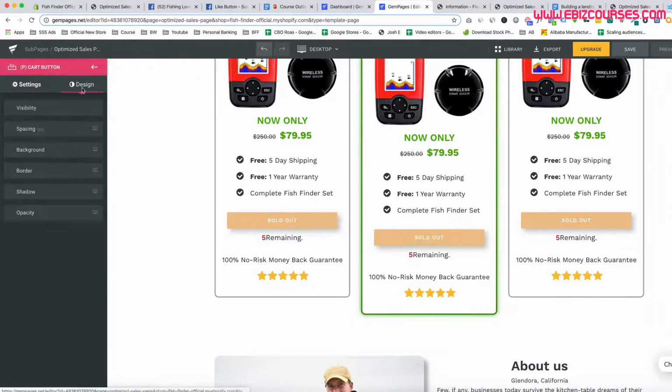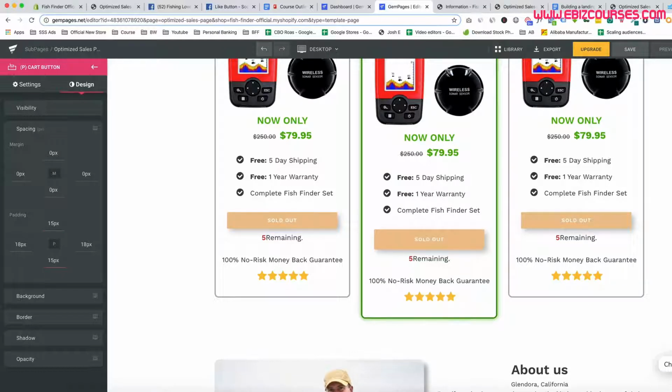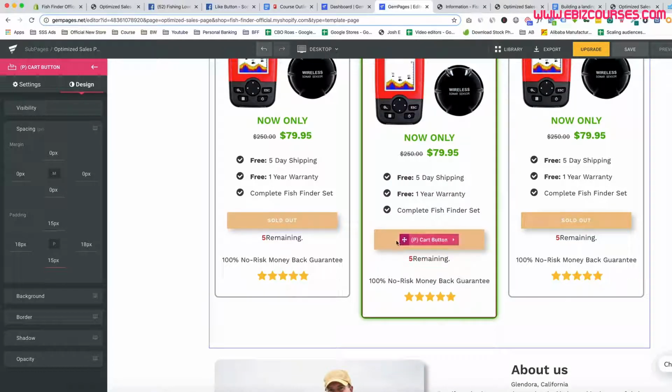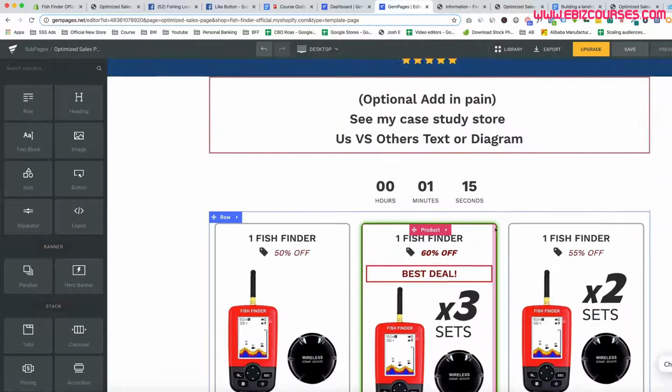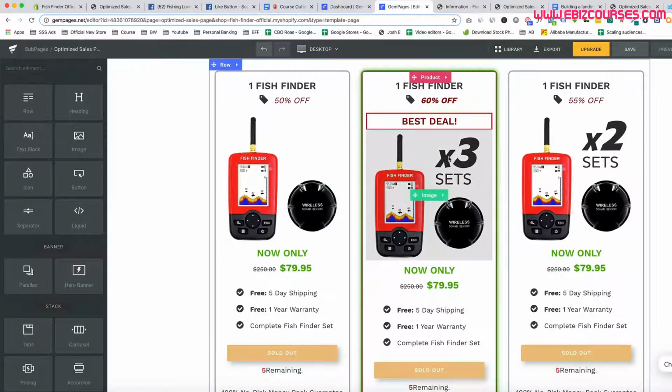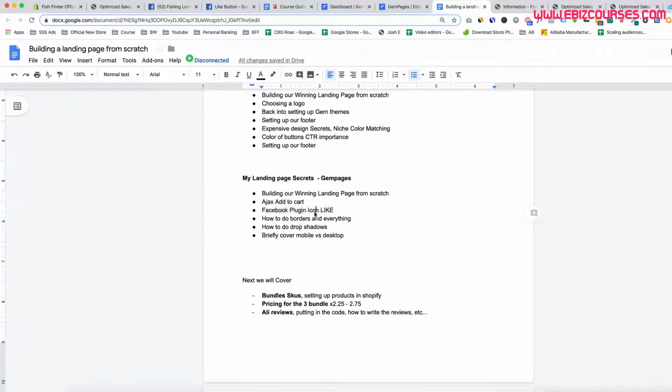If you want to make the cart button even bigger, we go to design, we can go to spacing, we can put a little bit of padding. If we put it right here, see how we thicken up the button. So I put it at 15, makes the button a little bit thicker, and we can do that as well. It's actually not a bad idea. Now, other than this, that's at least the basics. Let me pull over the sheet and make sure I'm not missing anything.